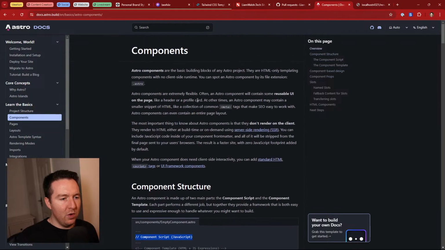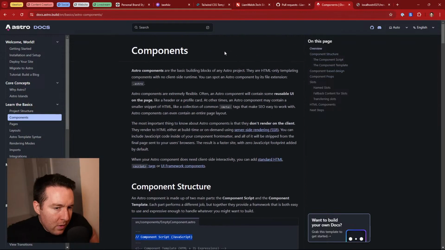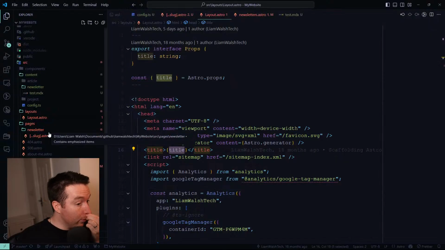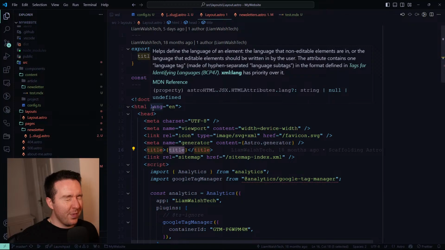What does it say components are used for? Yeah, that's what we want really. So it's HTML only template and composer, no client-side runtime. Yeah, so I think what we'll try and do is make the header as a component, footer as a component, and the rest as layouts.